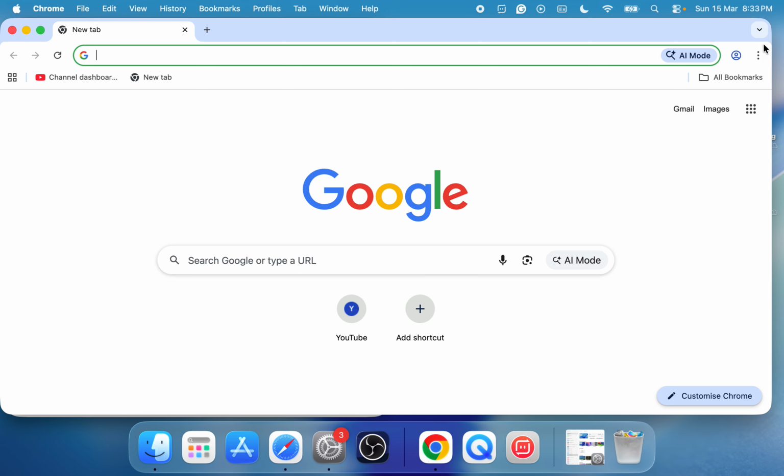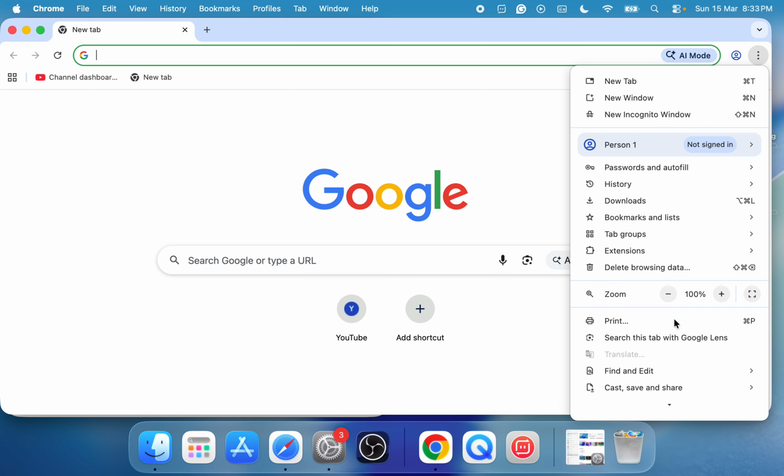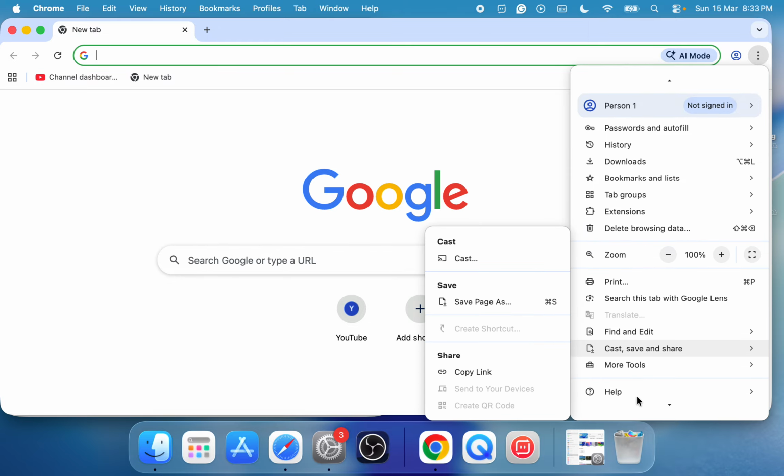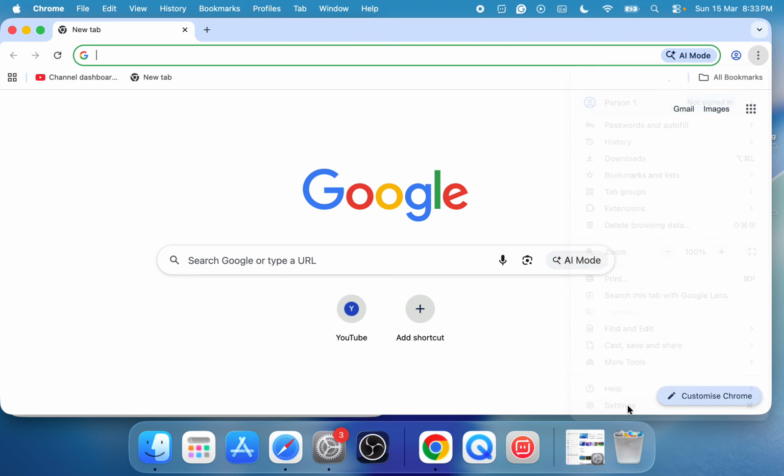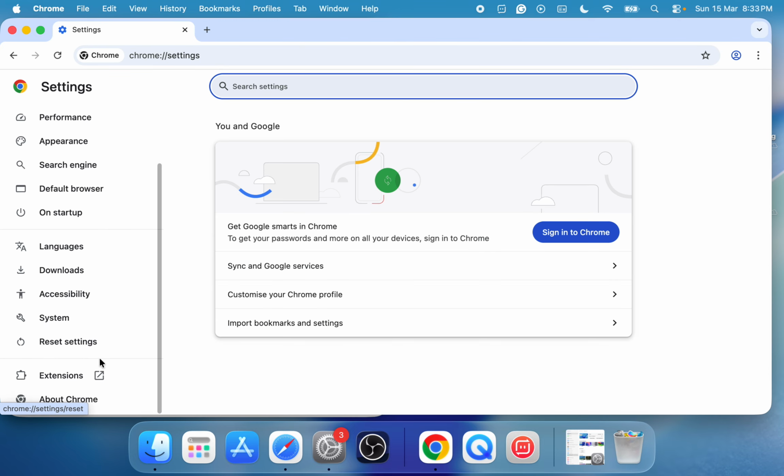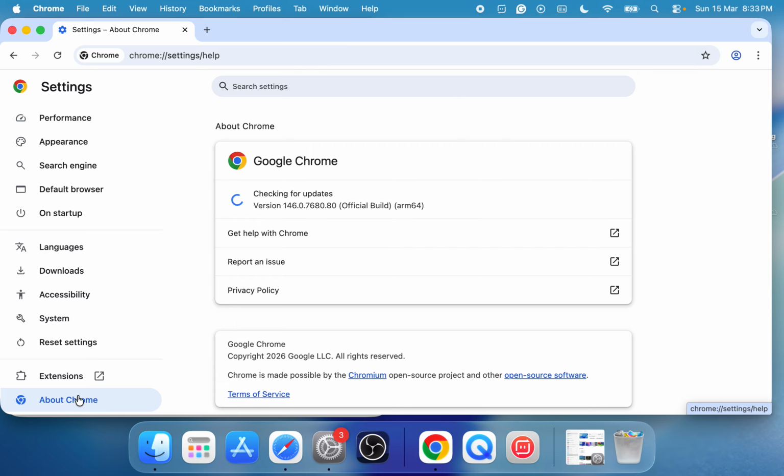Still not working? In that case, you can open Google Chrome, click on these three dots over here, and then go to Settings. Go to Settings over here, and then go to the About option at the bottom left. Here you can see About Chrome, and let the update complete. So if there is any update, let the update complete. Once the update is complete, you can relaunch Chrome and then check.